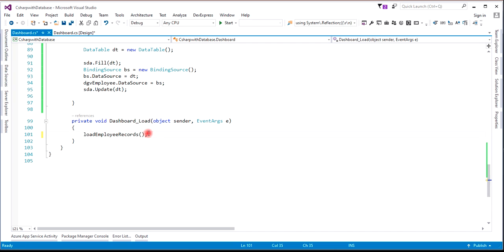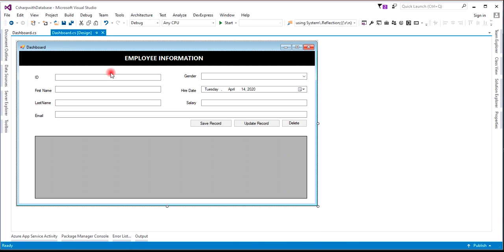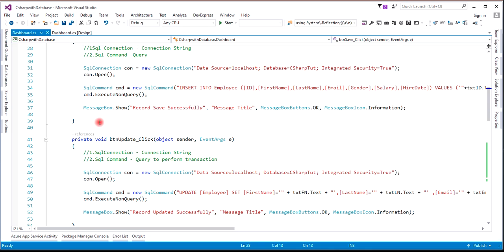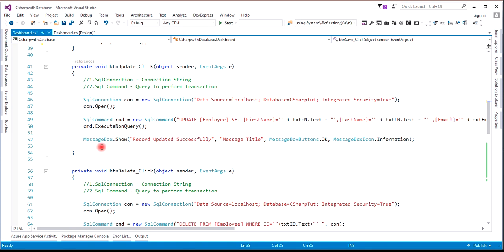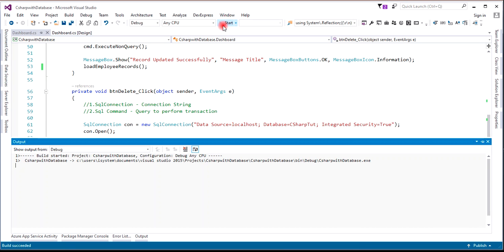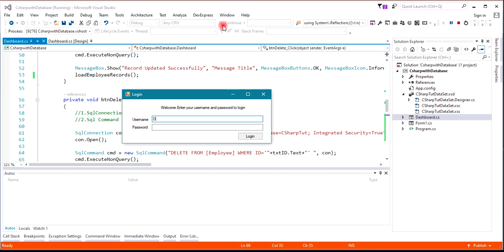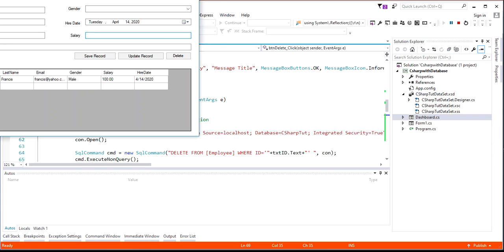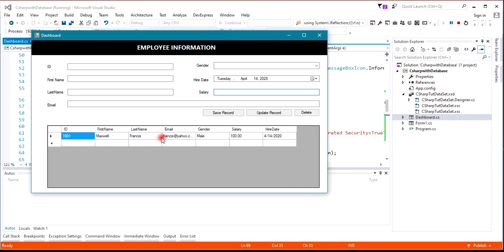Now I also want the table to refresh as soon as someone saves, so we'll also paste the function right under this. We'll paste it right here, and that's all. When we start our project, we log in with our credentials, and you see we have our record here.